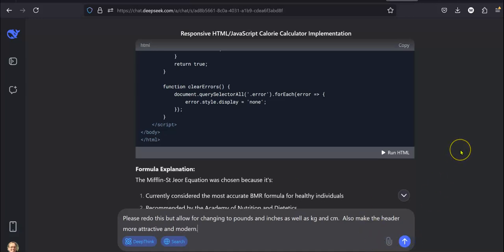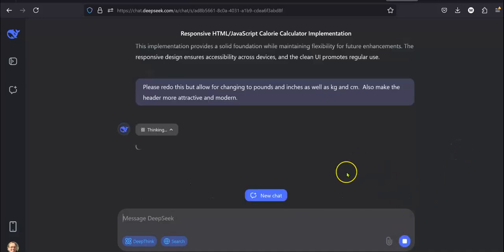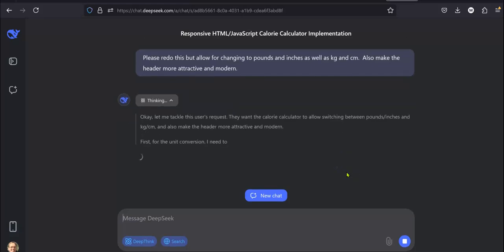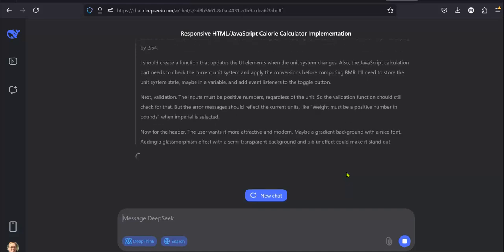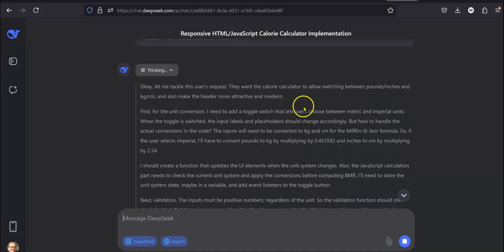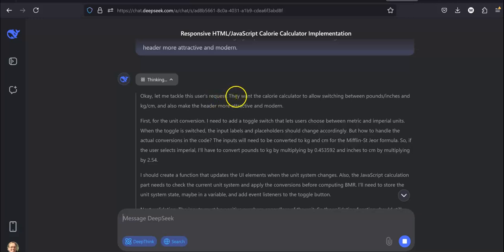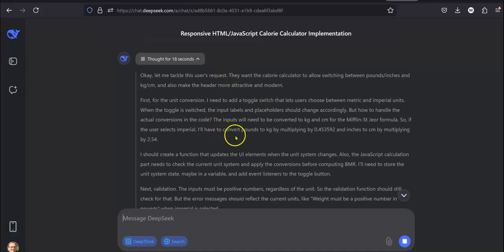I don't want to make this too long, but here we're going to go ahead and hit enter and let it go through it and see what happens here. So again, you can see how it's thinking now, and it's saying, okay, let me come back up here a little bit more. Okay, let's tackle the user's request. They want the caloric calculator to allow switching between pounds and inches and kg and cm, and also make the header more attractive and modern. First, for the unit conversion, I need to toggle. So it's letting a toggle switch in there.